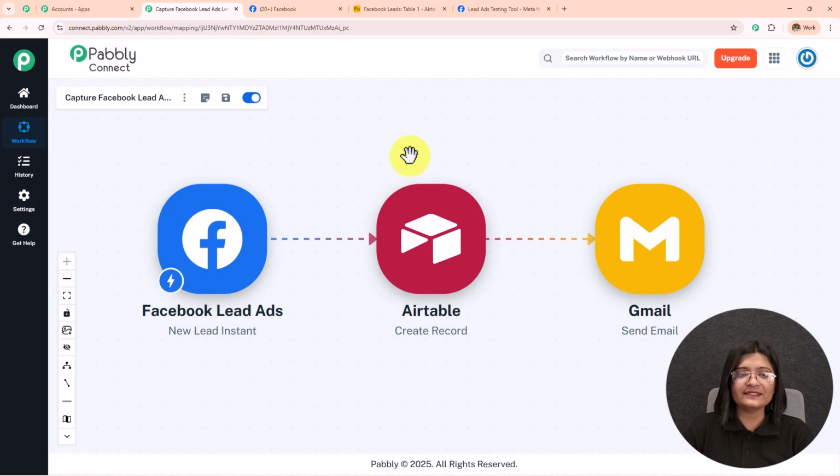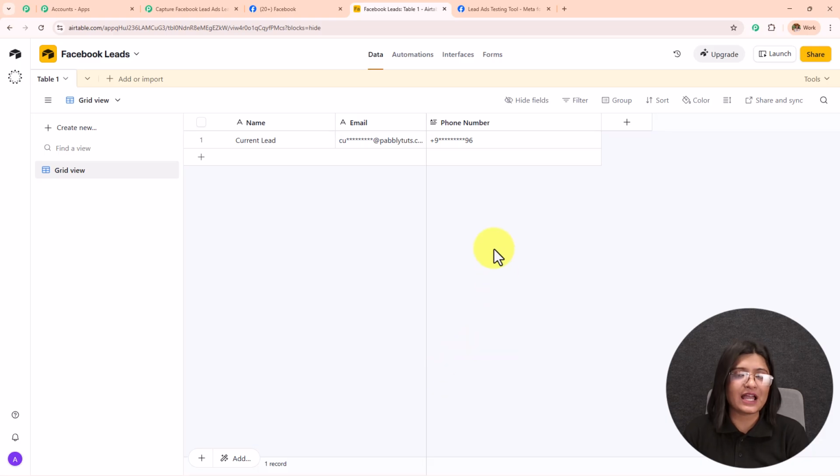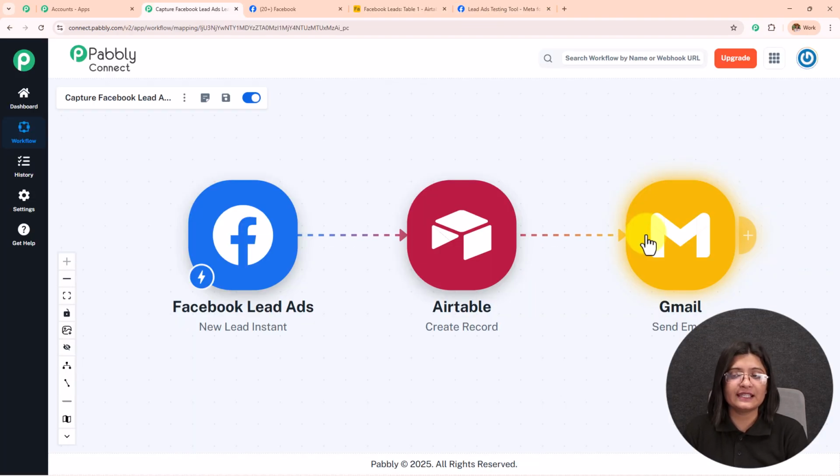Now to summarize, we took Facebook Lead Ads as a trigger application where we made connection with Pabbly Connect. We received the new lead, and then we wanted to add the lead details to my Airtable database. So I took Airtable as my action application, made connection with Pabbly Connect, entered these details and added these details to my database. And then I wanted to send a personalized mail. So I took Gmail as my action application, made connection with Pabbly Connect, entered all the required details, and after that I executed the workflow.